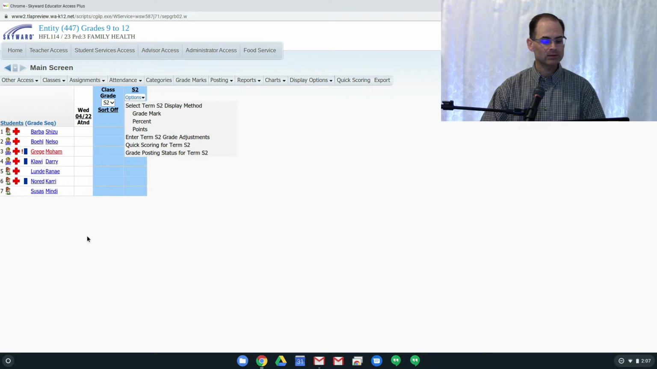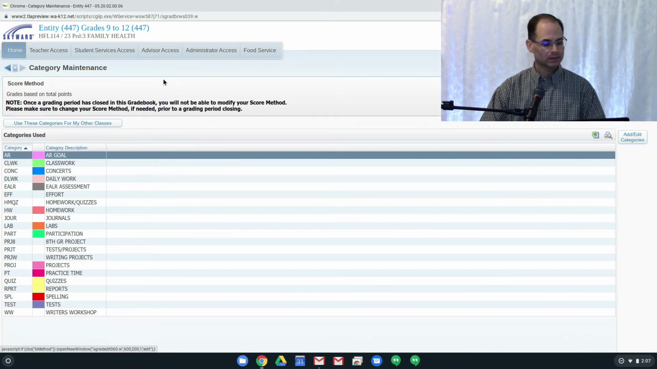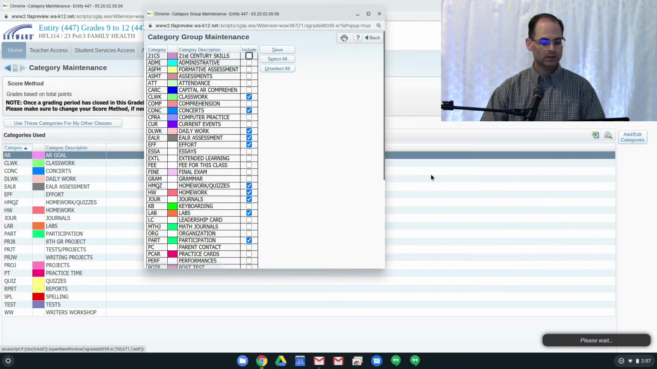So in the grade book, if you go in the middle here where it says categories and choose that, you get all these categories here. First thing I want to mention is up at the top, you can choose whether to grade based on total points, which is the default, or based on categories. If you want to do categories, you would come over here to the button on the right and click change score method. Assuming that you want total points, which is again the default, over on the right side, it says edit, add edit categories. You want to go there, and you get this whole list of stuff.